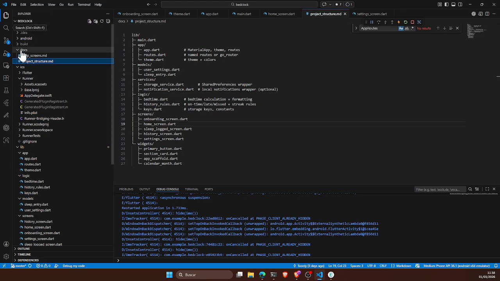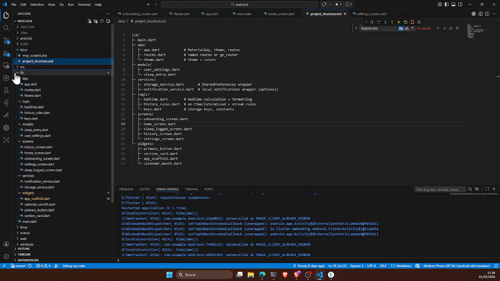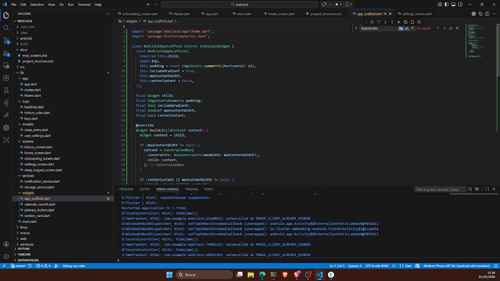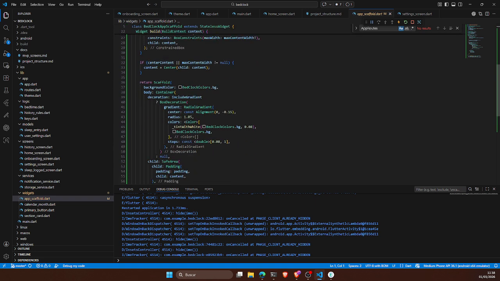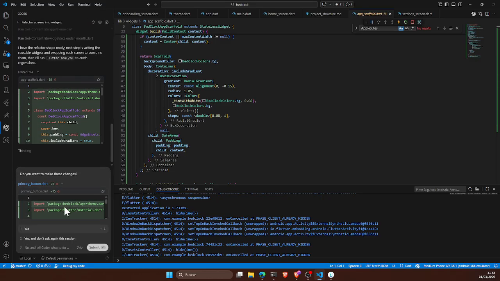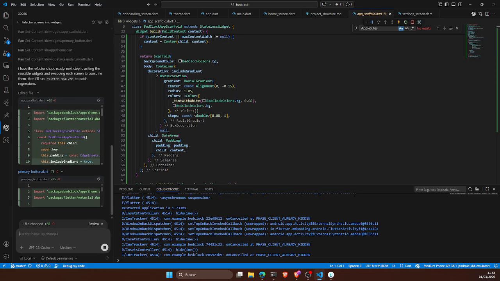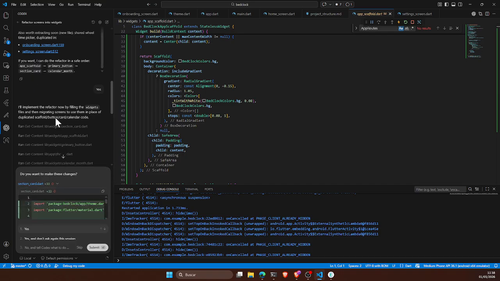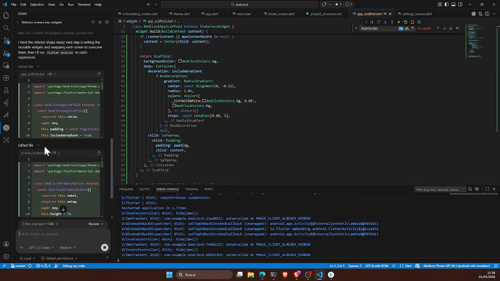Let's see what exactly has been added in there. App scaffold. So there's the background color, the body in the gradient. So maybe this will remove parts from all the files. Also the primary button. Okay, we'll leave that, it does what it has to do. Then the third one, which one was the section card? I'm not sure which one exactly it was, and then the calendar month.